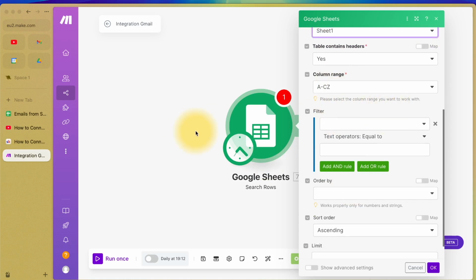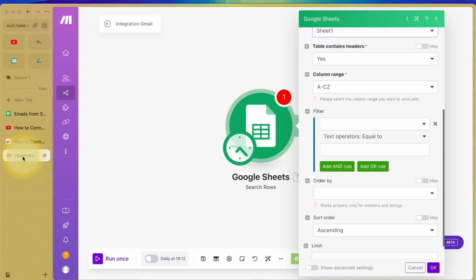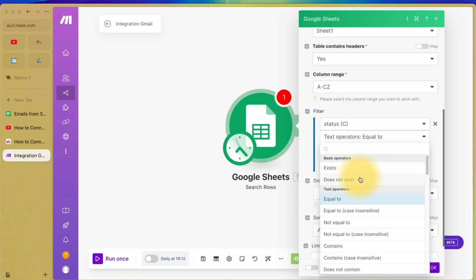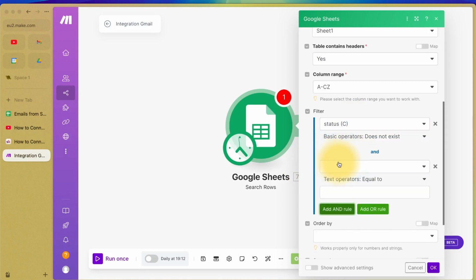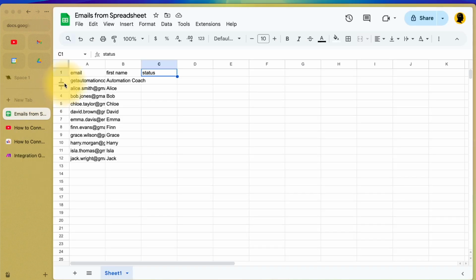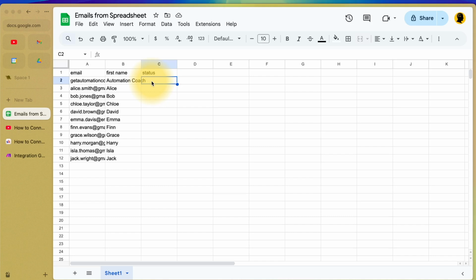Now what we want is for it to return each time there is an email address that we have not yet sent an email to. So what I'm going to do is filter for when status is equal, or I'm going to change that to does not exist, and where email does exist. So let me do that again. This is going to return a row of information, for example, an email address and a name, but I only want it to do that if it hasn't already sent an email, which we're going to create.